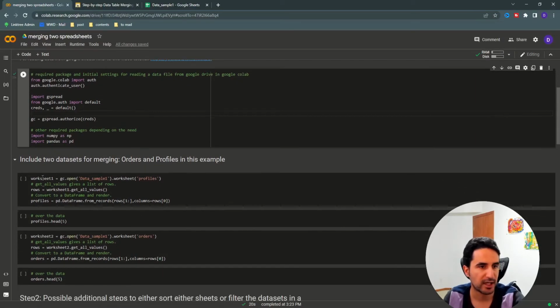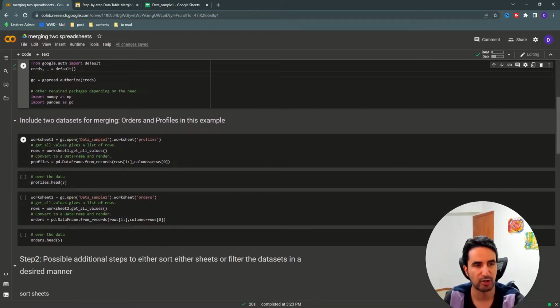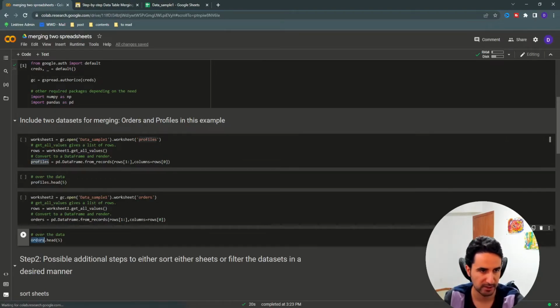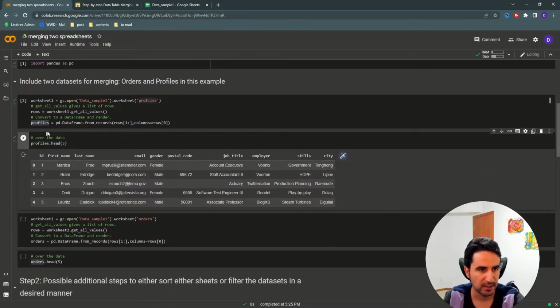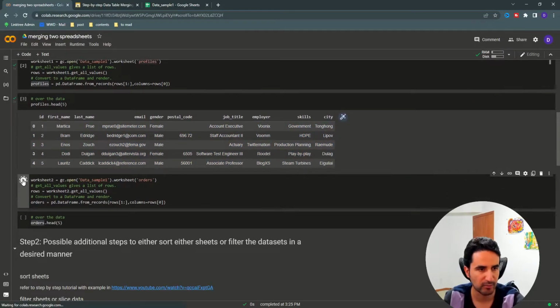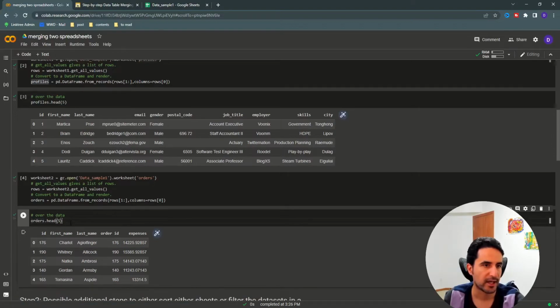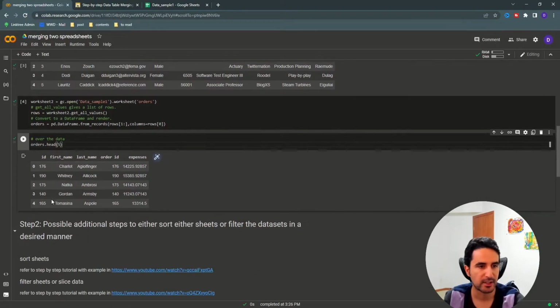So I already ran this. The next step is to read my data and create two different objects in this environment, one called profiles and one called orders. I have two data sets in this example. Because I read them from Google Sheets, that's the piece of code you need. This is just to overview the data, the first 5 observations, and I have the profiles and orders.